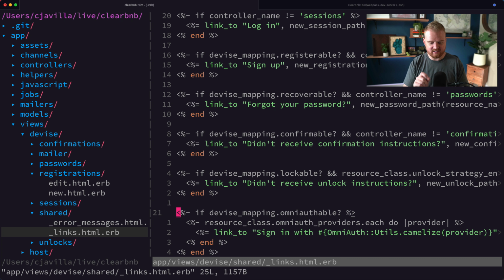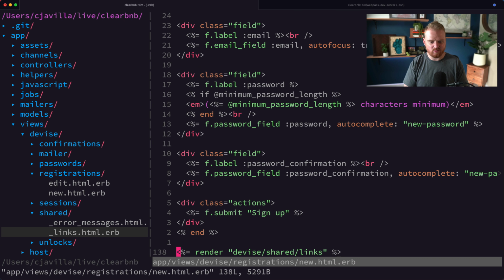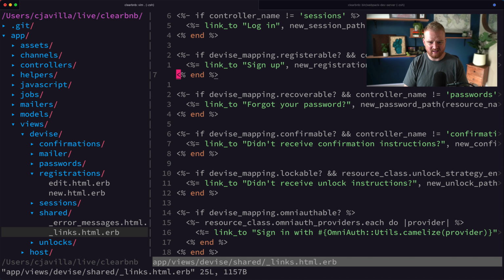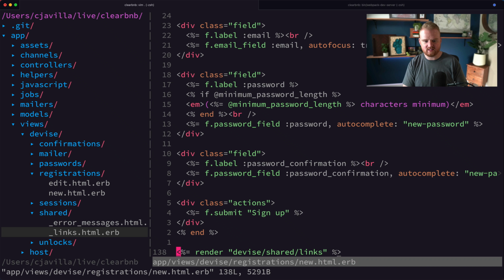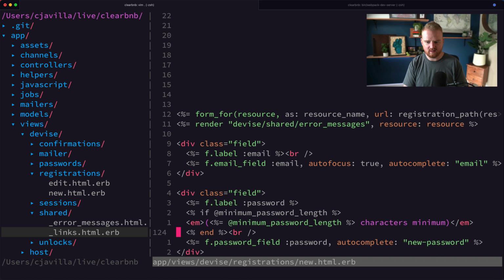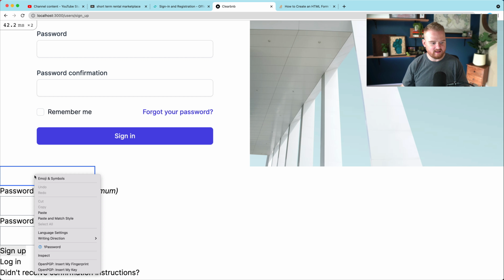So I think instead of using this link to, we can actually just remove the shared links and add our own link. We'll have to take a look and see. All right, so let's work on moving these fields up, and we'll just write the same HTML.